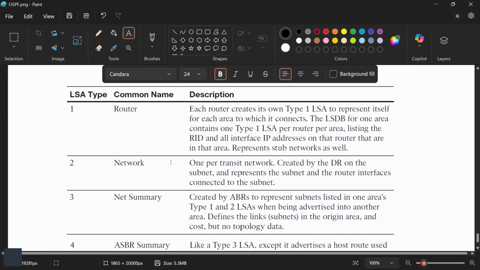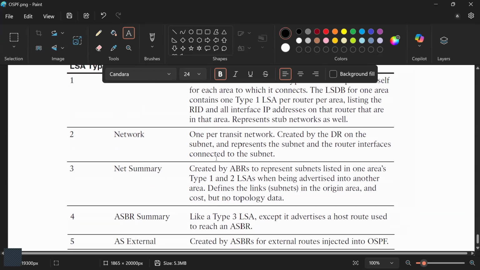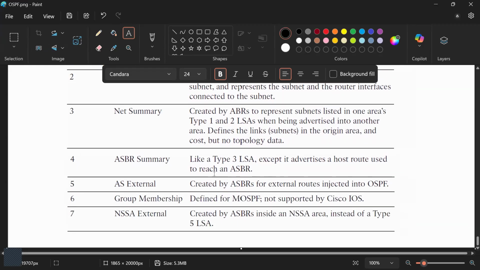Clear? Online people clear? No, according to area. The next part is about area types only, so that you can understand. Okay, now let's go with the OSPF area types.